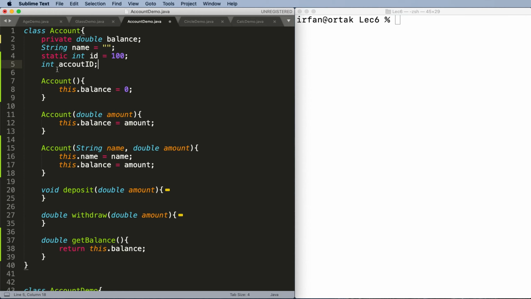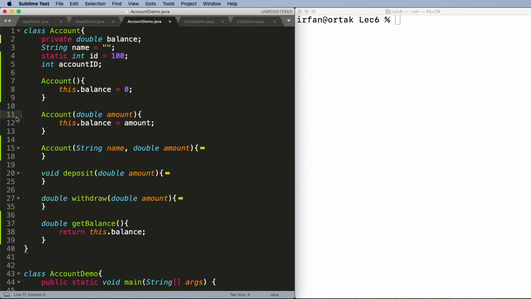So how are we going to use the static ID to create an individual account ID for each of the account instances? To do that, I'm going to say each time I call the constructor. The problem here is that we have to write the same thing in 3 places. There's a better way to do it, but let's say I'm only going to do this in here. For this example, we're going to assume that we don't even have these. In a later lesson, I'll show you how to do it in one place.